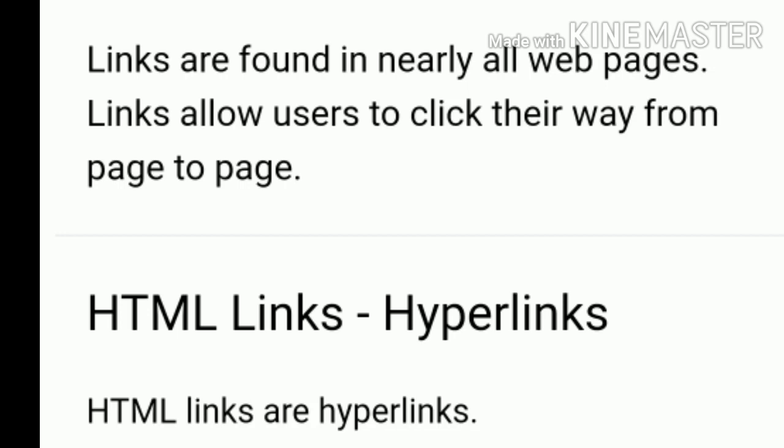Today's new topic is links. Links are found in nearly all web pages. Links allow users to click their way from page to page.